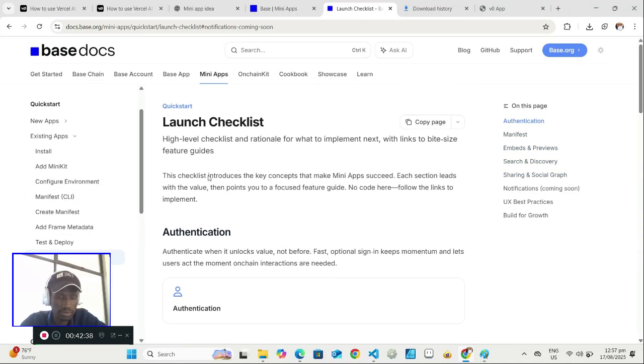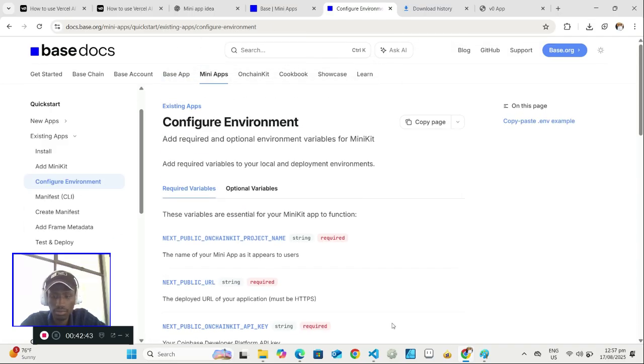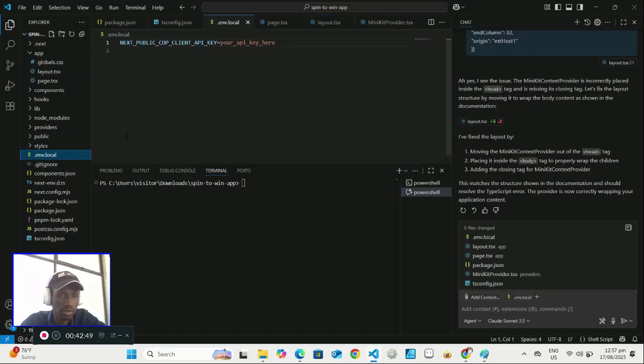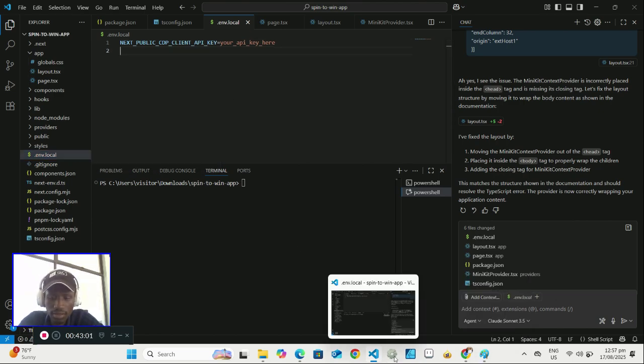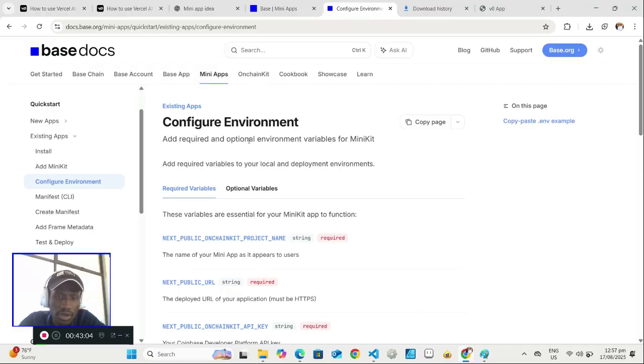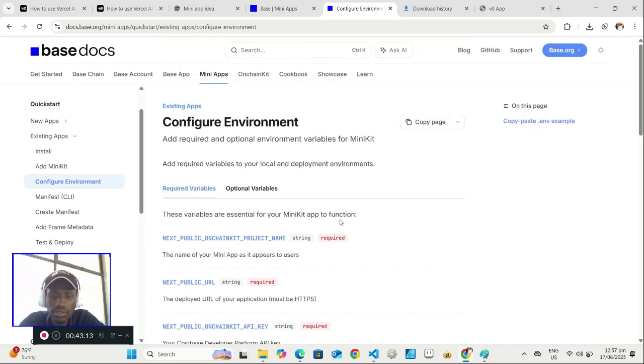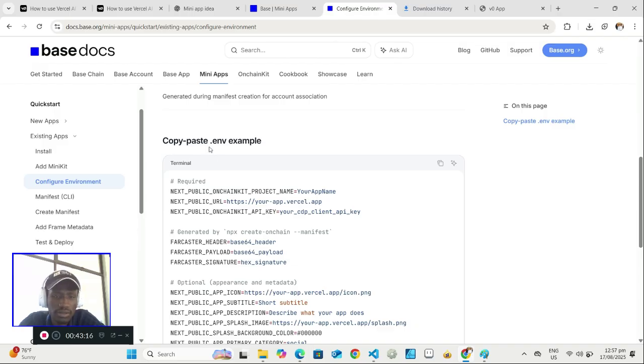All right, so let's go back to where we were. Okay, configuration of environment. We're here. So we go back to the environment. Okay, we just go environment local. Yep, we don't have enough information on our environment. So let's go back to the base documentation. Add the required and optional environment variables. These variables are needed for the MiniKit to function. All right, copy and paste this in the env example.